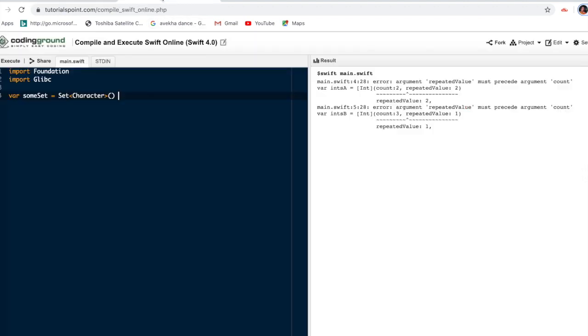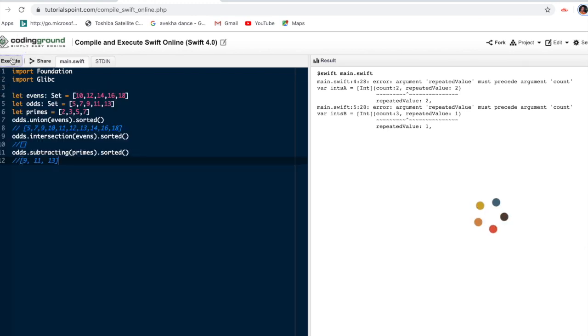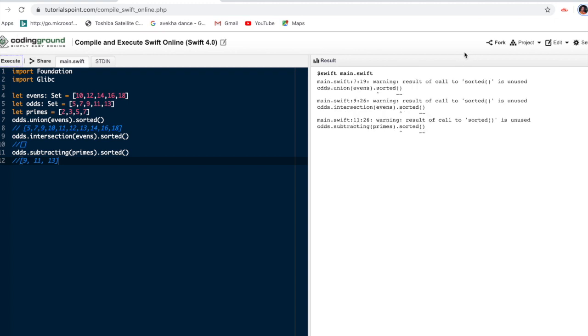About set. Here the result of call to sorted is unused. Okay, I have not printed actually. So let's see the output.